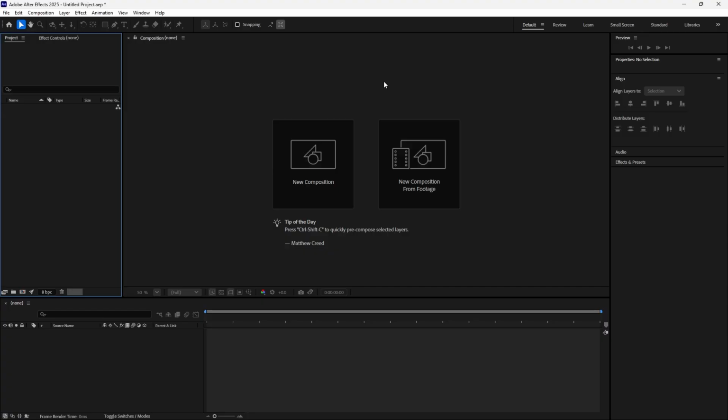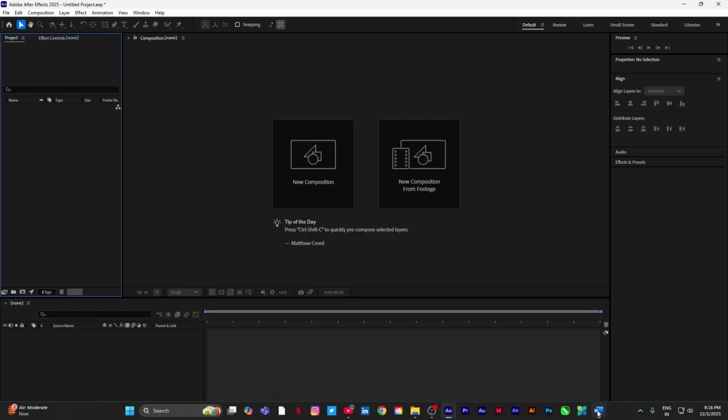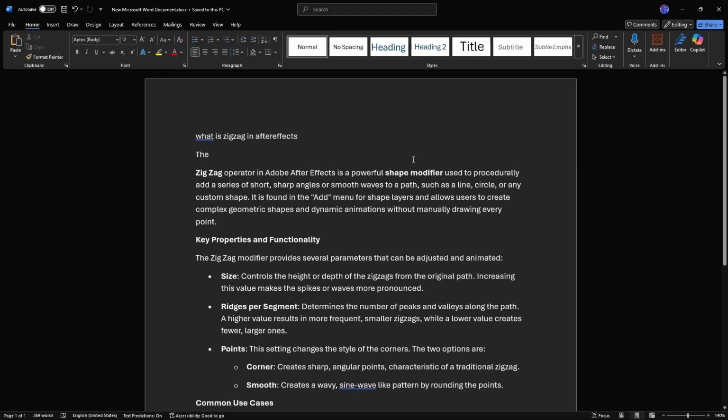Next class in Adobe After Effects: the zigzag modifier. Okay, that was the last modifier. First, let's try to understand what it is. What is zigzag in After Effects?